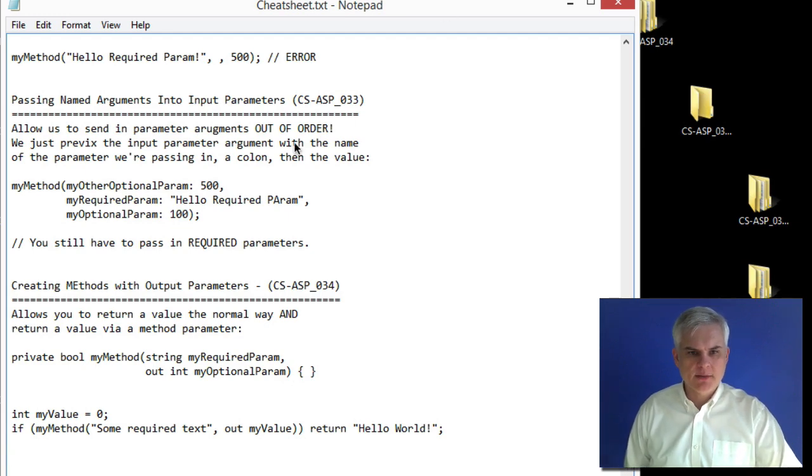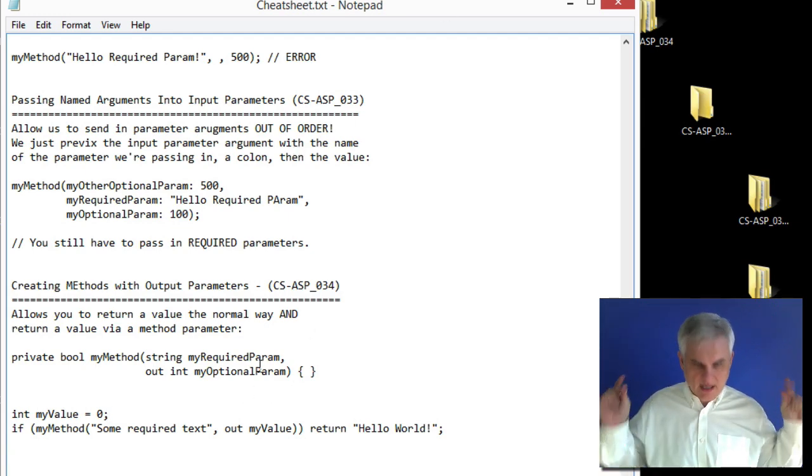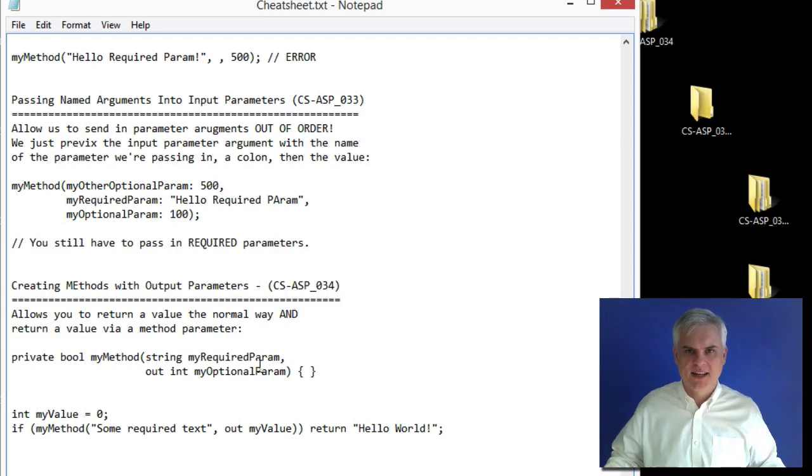All right, so that's pretty much it for the cheat sheet. We're going to pick it up with a couple of challenges now, and they're going to be fun. So we'll see you there.